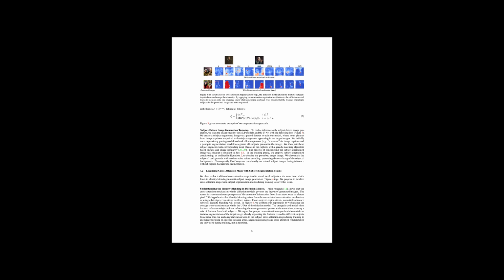They describe the process of creating a subject-augmented image-text dataset used to train their model. This involves pairing noun phrases from image captions with image segments that contain the corresponding subjects, using dependency parsing models for phrases and panoptic segmentation models for image subjects. During the training of the image generation model, called FastComposer, subjects' backgrounds are masked with noise to prevent overfitting. This allows the model to use natural subject images for inference without needing explicit background segmentation.